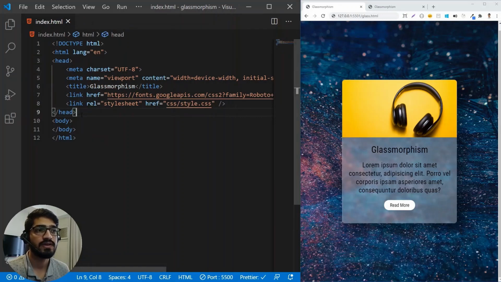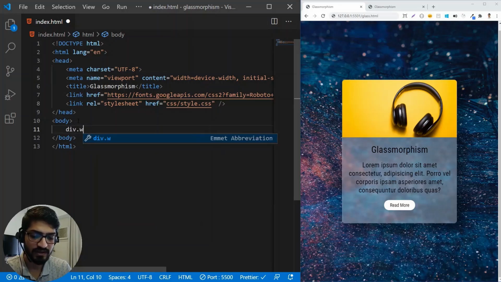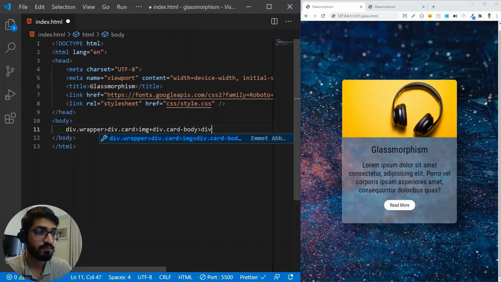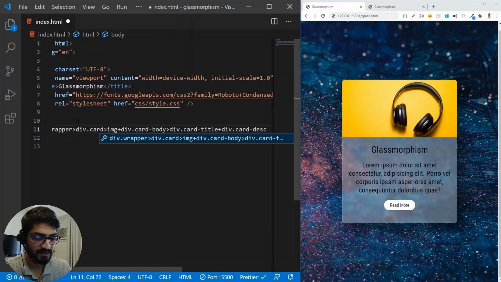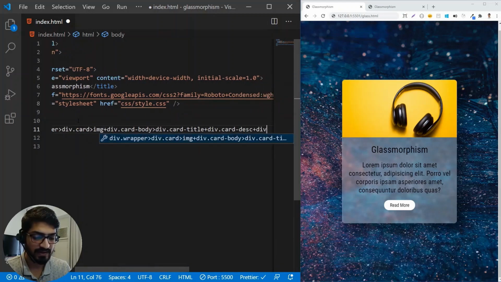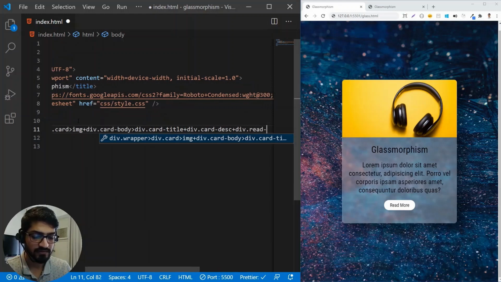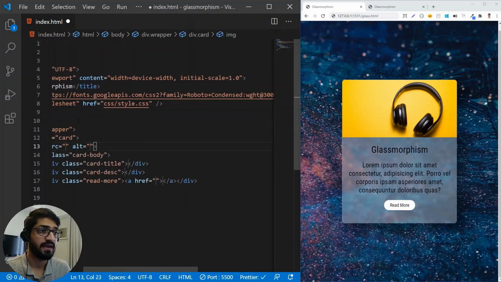So the first thing we are going to do is create the HTML markup. So let's create the HTML markup. I need a div with a class of wrapper, and inside that I need a div with a class of card. Inside that I'm going to need an image tag, and adjacent to the image tag I'm going to have a card body. Inside the card body I need a div with a class of card title. Adjacent to that I will have a div with a class of card description, and adjacent to that I need a div of read more, and inside the read more I'm going to have the anchor tag.